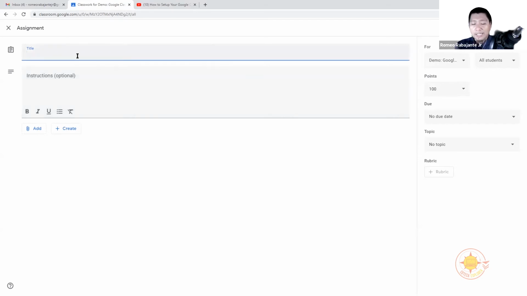So for example, to create an assignment, I can type AS01 for assignment. Then I will just type a demo here. Now, when we create an assignment, it is very important, and I learned this also from Ma'am Anita, that your instructions are complete. For example, one of the important instructions that should be included in our assignment is the expected output from them.